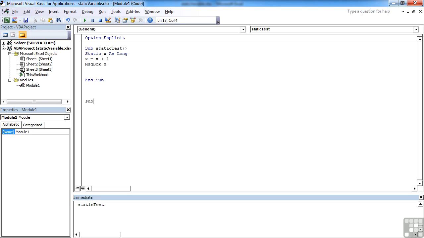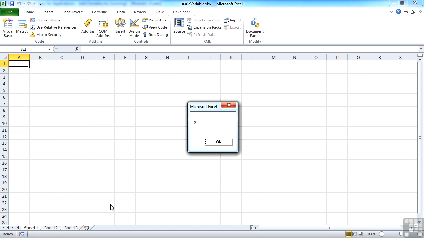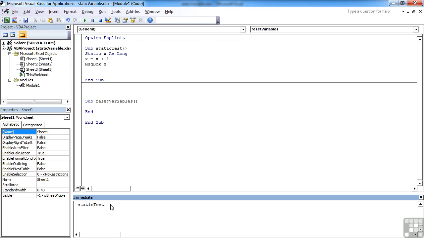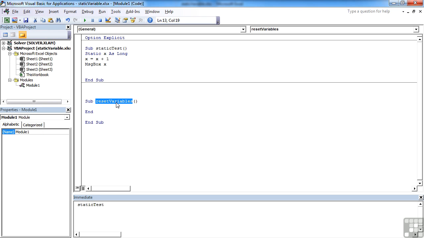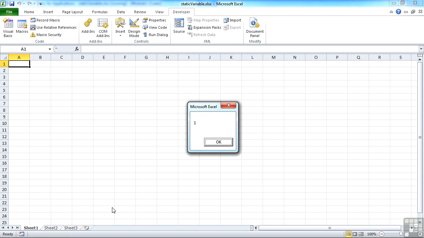So we'll create a sub. Let's call it reset variables. Remember that this is only going to have an effect on global variables and static variables. And the only command in here is the command end. Now it looks a little odd because you're expecting end something, but it's just end on its own. So no end if, no end sub, it's just simply end. So if I now run my static test, it quite happily goes up every time I run it. 2, I've run it 3 times, I've run it 4 times. If I then run my reset variables, nothing appears to have happened, but if I run my static test again, you'll see it's gone back to 1.